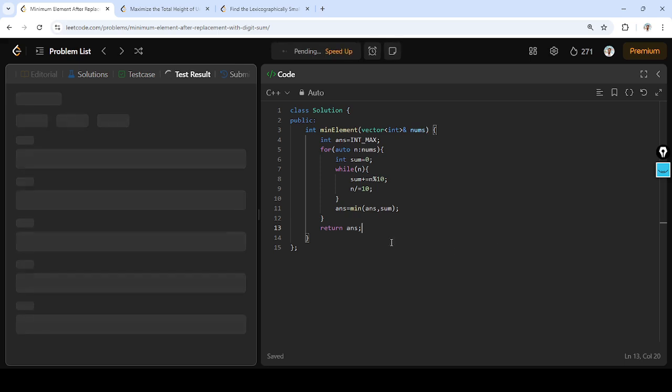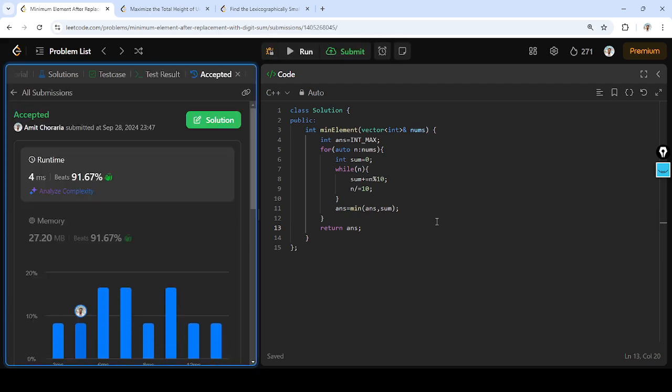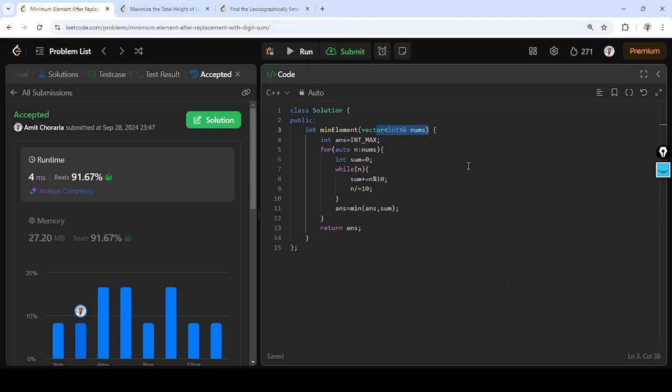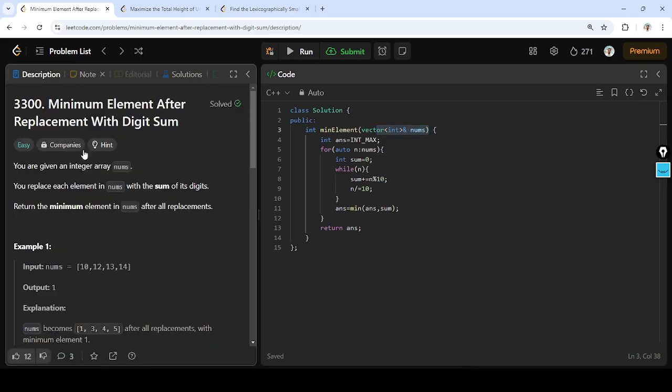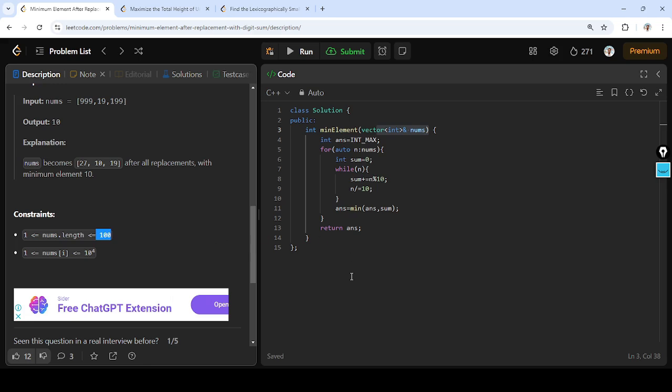Space and time, space will be O of 1, time will be O of n, right? Time will be, see, iterating through the numbers array, and let me see the constraints, just 100, so it will be O of n only.